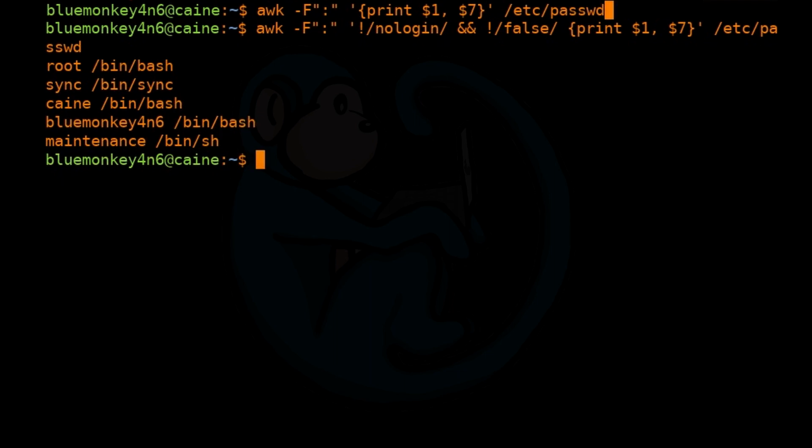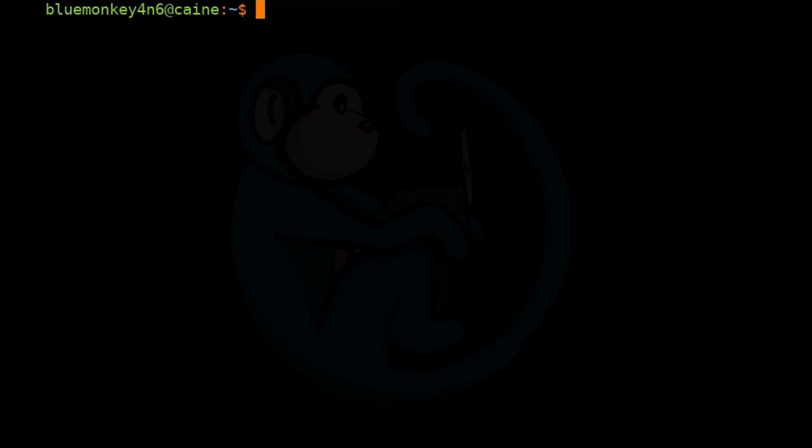Another place we may look for intruders is the file /var/log/auth.log, which stores login attempts. Let's use awk to look for the word sudo, which is for the substitute user, and then not blue monkey, just to make this example cleaner. So we're going to type in sudo awk -F ":" '/sudo/ && !/bluemonkey/ {print}' /var/log/auth.log.